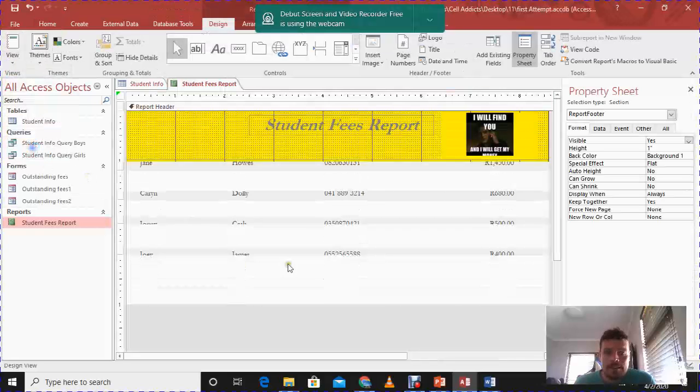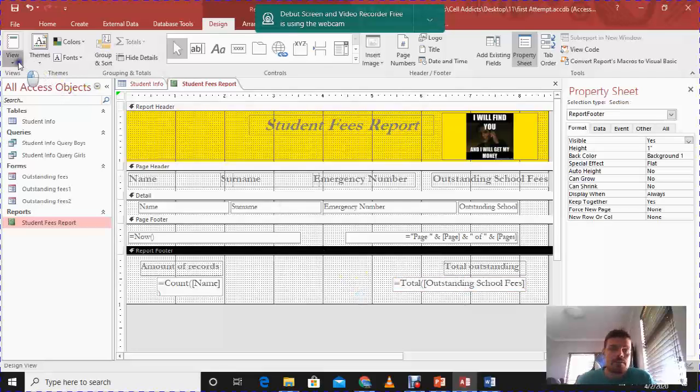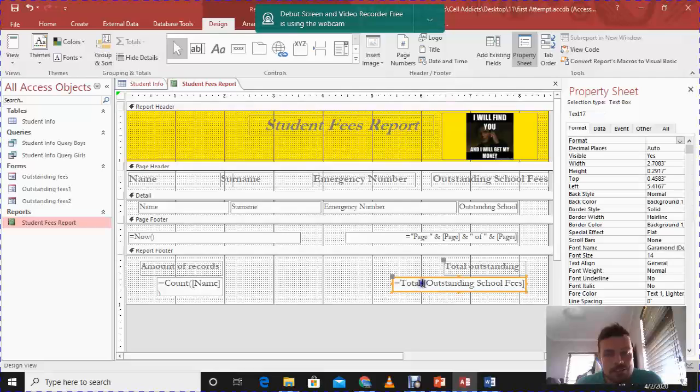What would have happened if I said equal total? Okay, we just want to see what happens. Equal total. Okay, and if we go equal, there we go, I get a parameter value, so it's not going to work. I'm not happy with that. So equal sum stands as the calculation. Okay, so we will use equal sum.